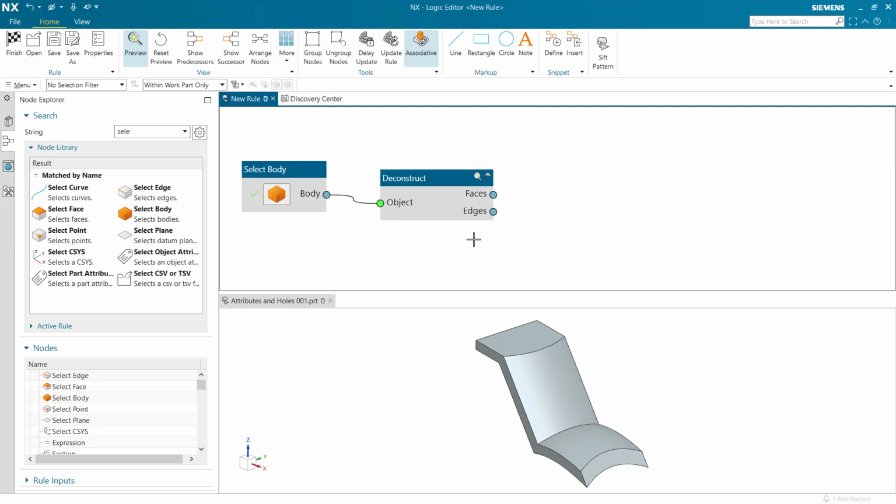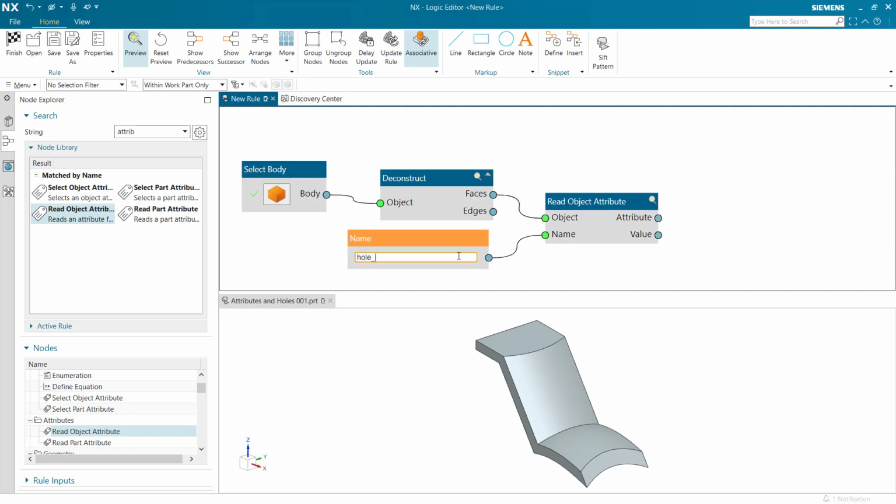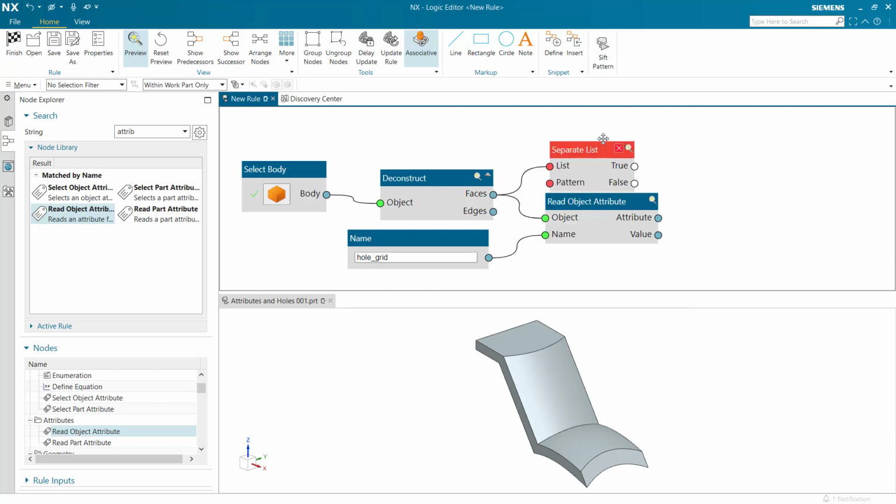If we search the Node Explorer for the keyword attributes, we see a number of new nodes in this list. We shall use the read object attribute node and provide the attribute name hole grid as an input, and separate out the faces of our interest.